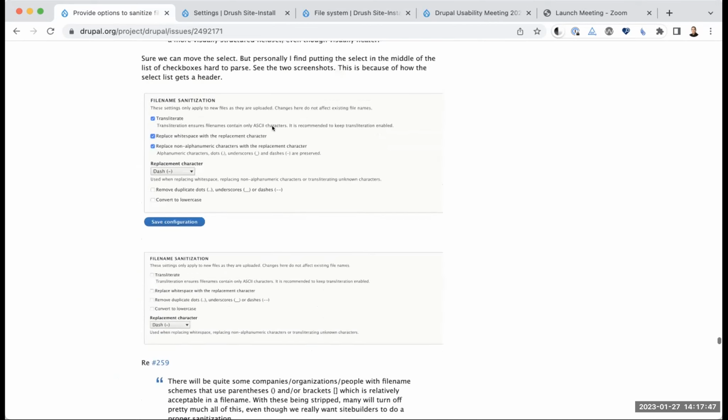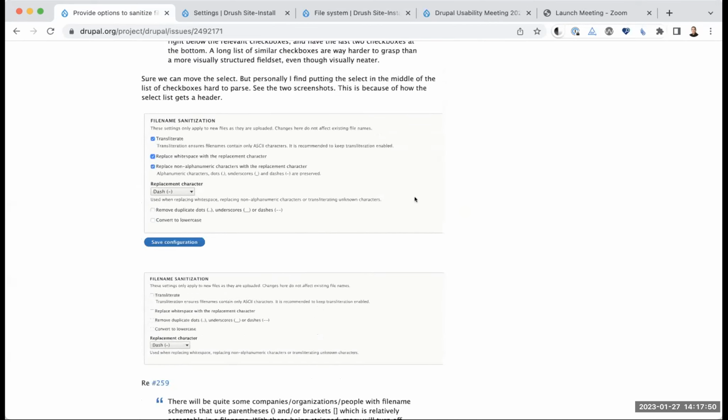So here are the differences, whether it's in between the checkboxes or after all the checkboxes, the replacement character. And I think it looks better, easier to comprehend when the checkboxes are all together without other stuff in between, even if the replacement character is connected to the replacement checkboxes.